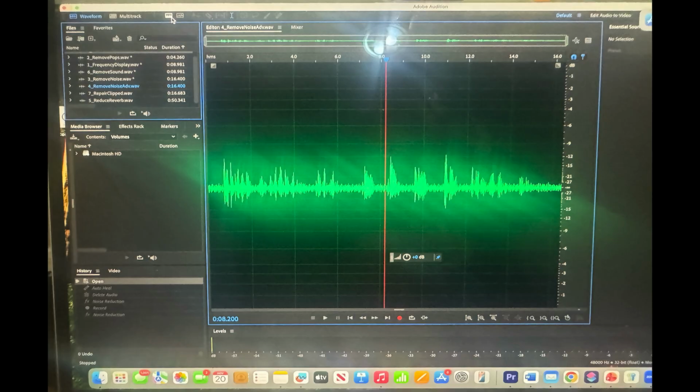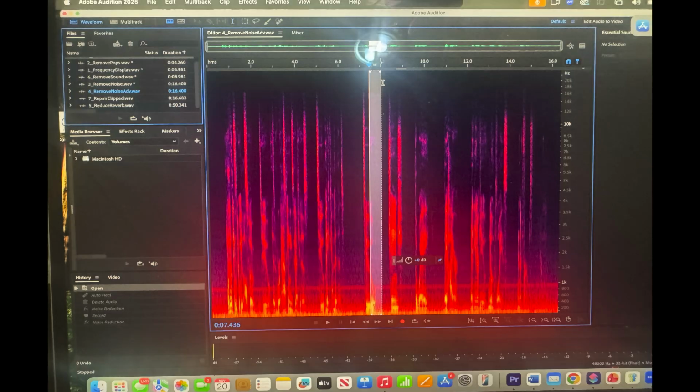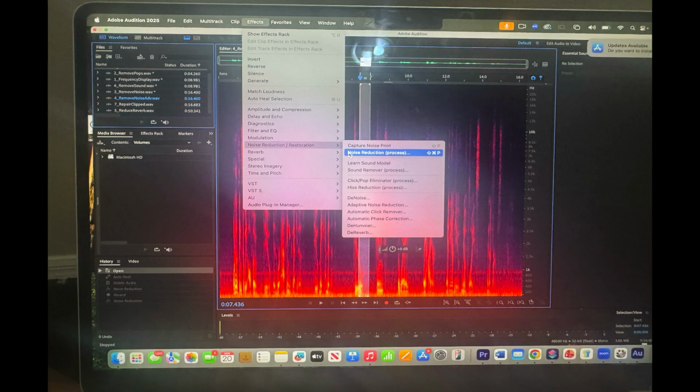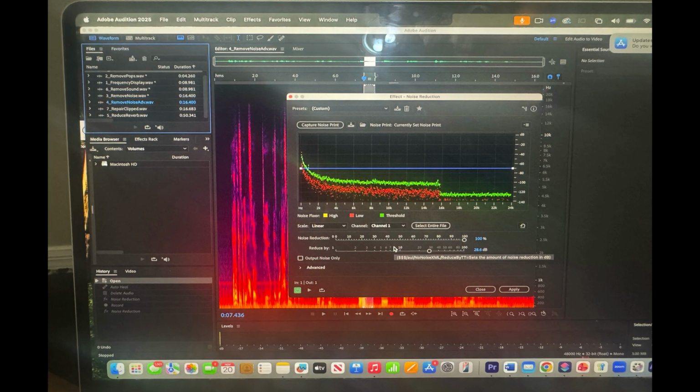To remove steady background noise like AC hum, use the Noise Reduction process in Adobe Audition. Switch to spectral frequency display to visualize noise. Find a clean section with only noise, no speech, and select it using the time selection tool. Go to Effects, Noise Reduction Restoration, Noise Reduction Process. In the window, click Capture Noise Print.